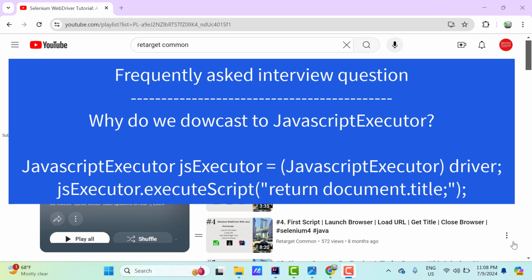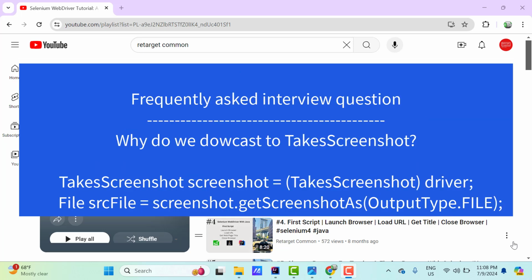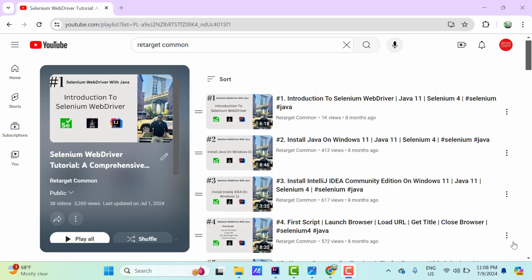Similarly, one more. Why do we downcast to the JavaScriptExecutor interface to execute any JavaScript command? One more. Why do we downcast to the TakesScreenshot interface before capturing screenshots? These are frequently followed in Selenium WebDriver automation without thinking much about upcasting, downcasting, and even why we do so. First of all, it is not mandatory to do.